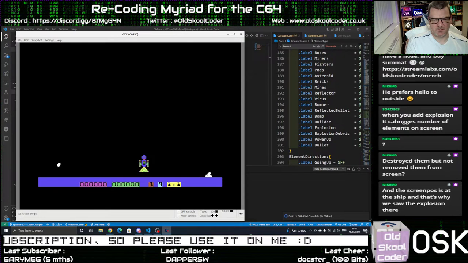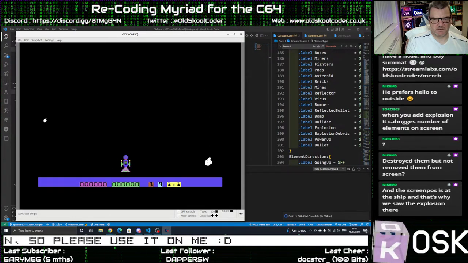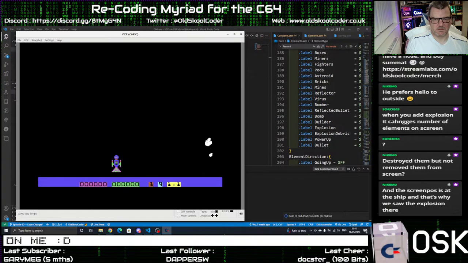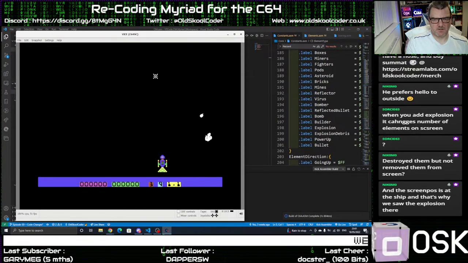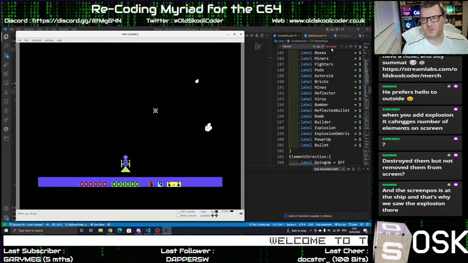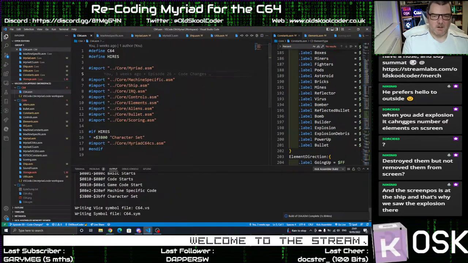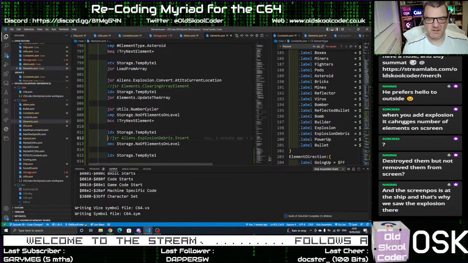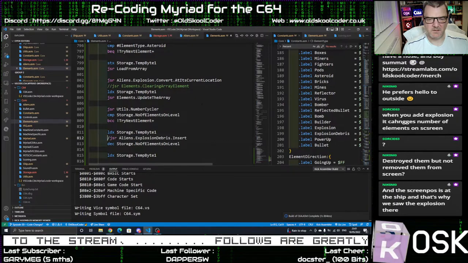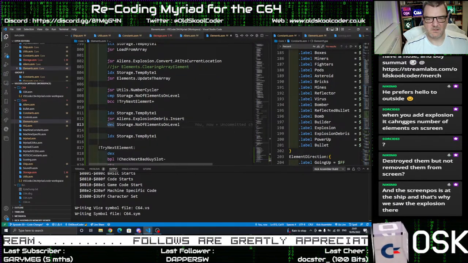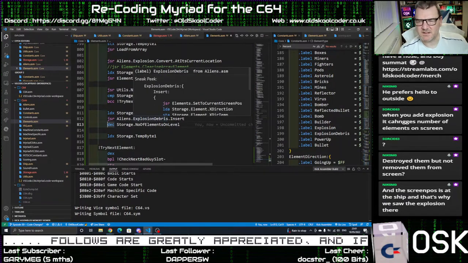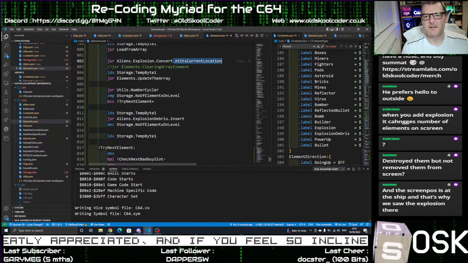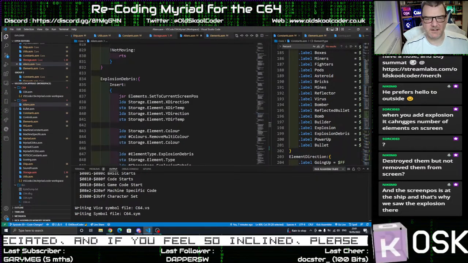And we have the meteorites left. We're just missing the explosion. So when I put the explosion in, what is going on? Am I doing something silly? Oh, done the same thing again. Same thing again. And stay here.